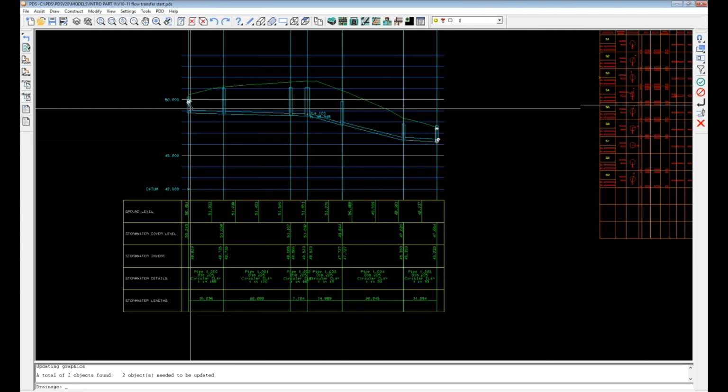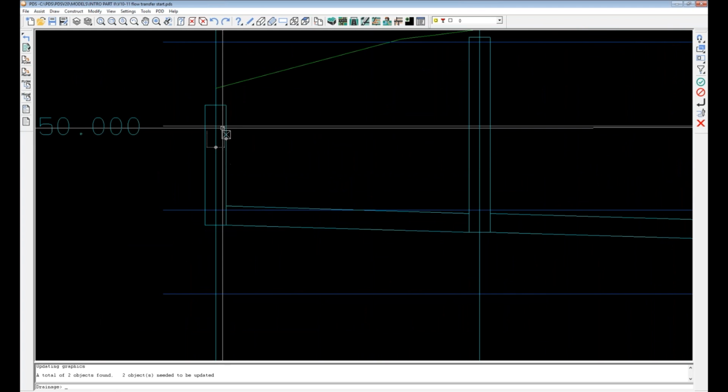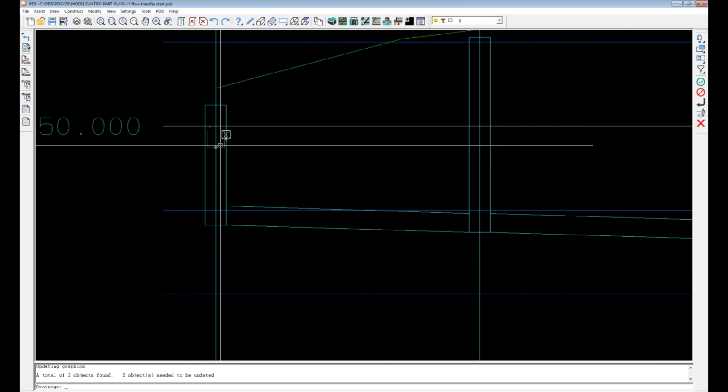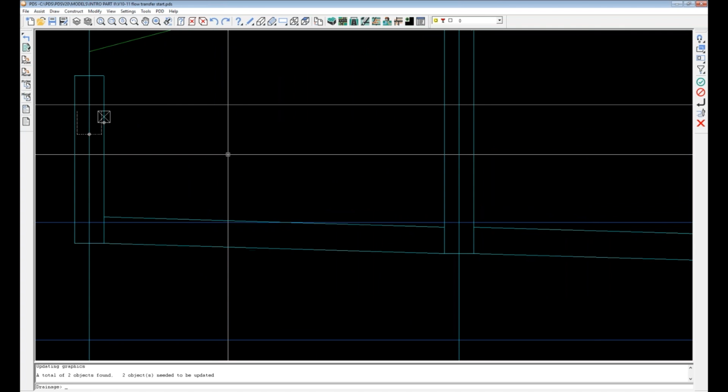If I go to the long section, which is updated, you can see there is the online orifice plate. I think that one was with the car park.